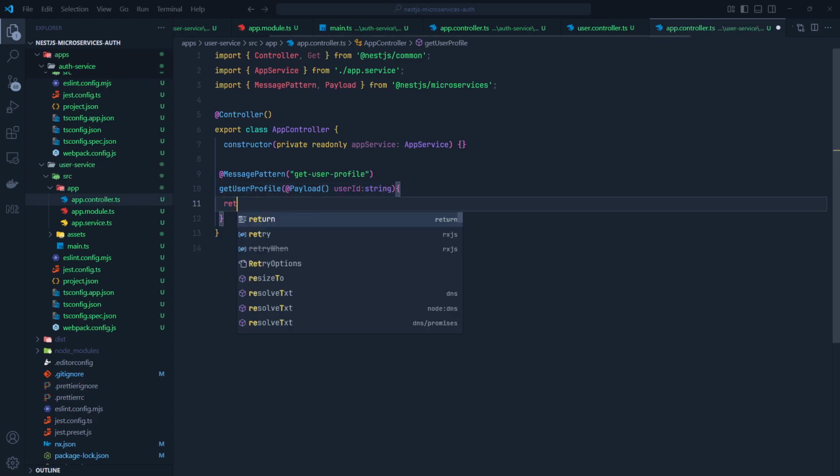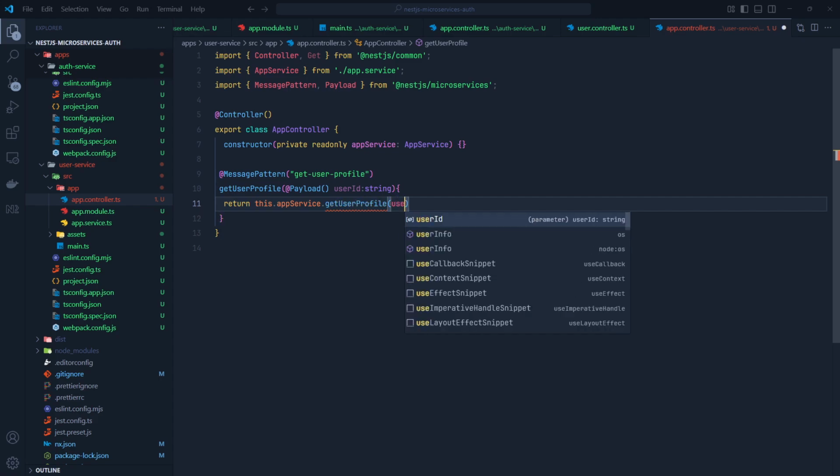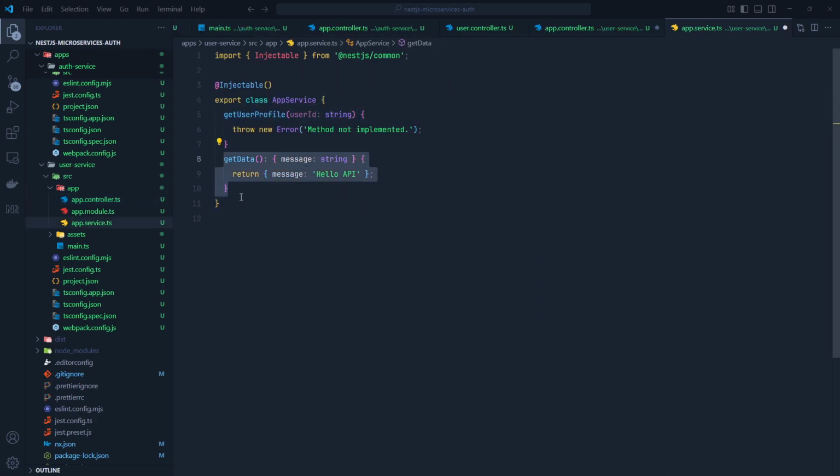Then we're going to return the app service's getUserProfile. We haven't declared this method, so let me just call that and then declare that in the app service. So getUserProfile and pass the user ID to it. Now let me just declare this method and go to the app service. Let me remove this dummy function here. And we have the getUserProfile inside the app service.